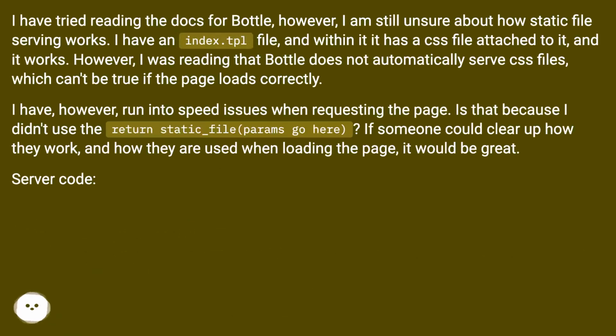I have tried reading the docs for Bottle, however, I am still unsure about how static file serving works. I have an index.tpl file, and within it has a CSS file attached to it, and it works. However, I was reading that Bottle does not automatically serve CSS files, which can't be true if the page loads correctly. I have, however, run into speed issues when requesting the page.